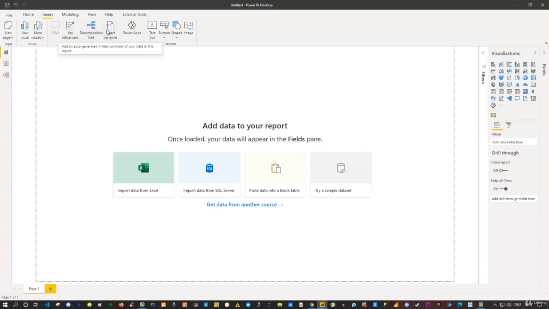So smart narrative, for instance, you can see this here. If you hover over it, you get some additional insights on what this does for you. But if you take a look under the visualizations at this option here, you see it's exactly the same. So those two are exactly the same. The same is true for Power Apps. If you want to import a Power Apps visualization within Power BI, that's also possible, but this is also available up there. So several ways to do exactly the same thing.